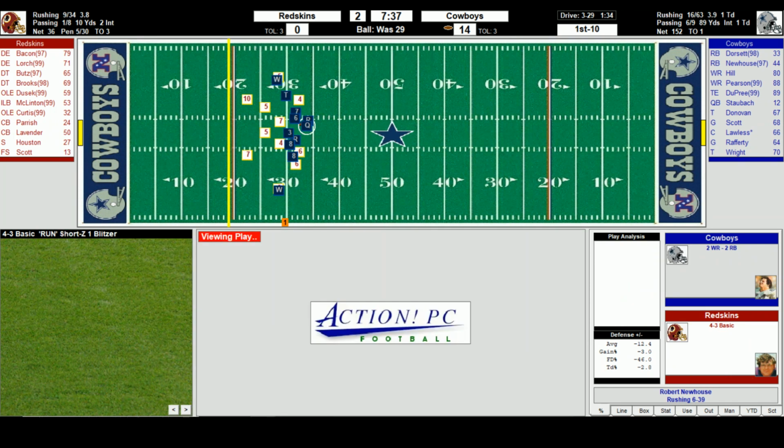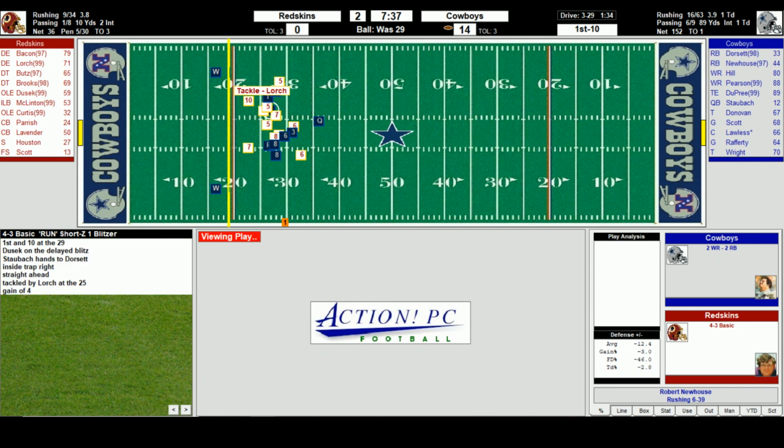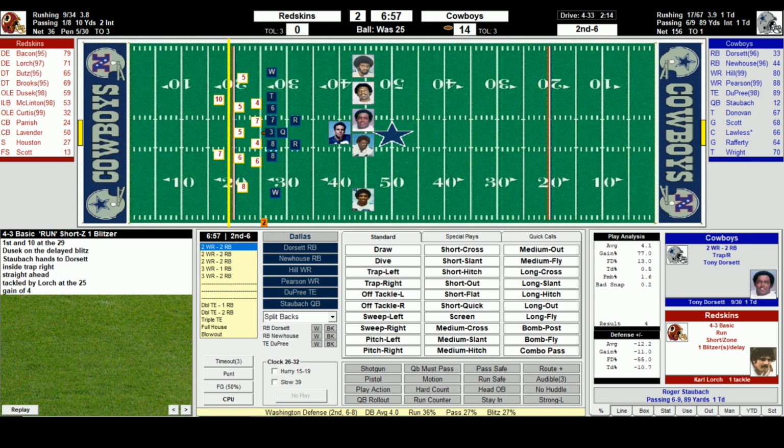Trap right for Dorsett from the 29. And Lorch will make the stop at the 25. Gain of 4. 2nd and 6 for the Cowboys from the Washington 29. Dallas driving following Theismann's second interception.